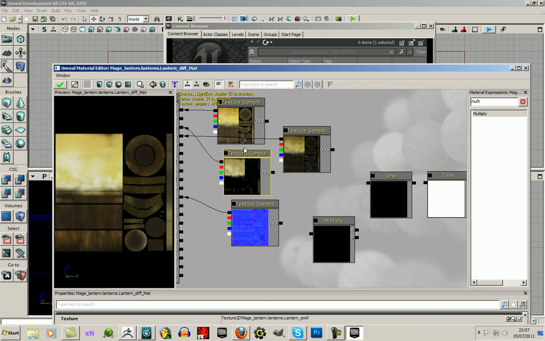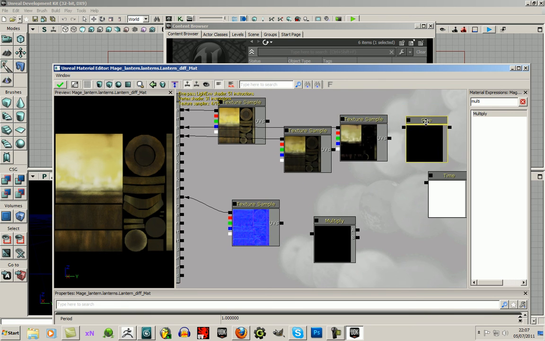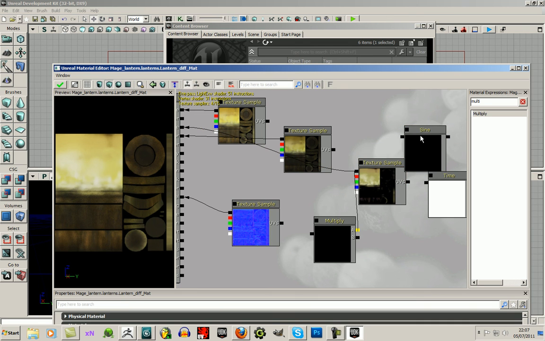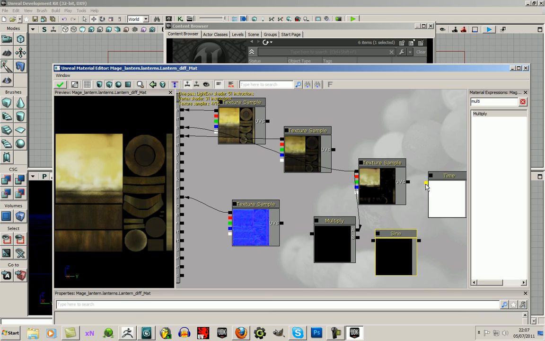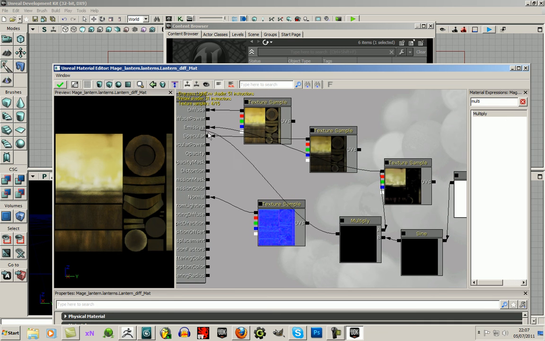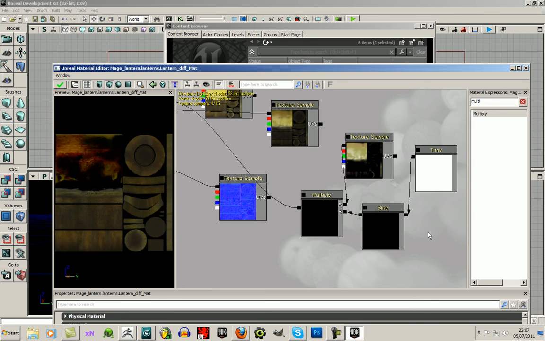And I'll just move this over here. That gets linked into there. This goes down there. Time goes into sine, and the sine goes into B, and then this gets channeled into the emissive. So you can see it's kind of pulsing just now, and it's going really dark.